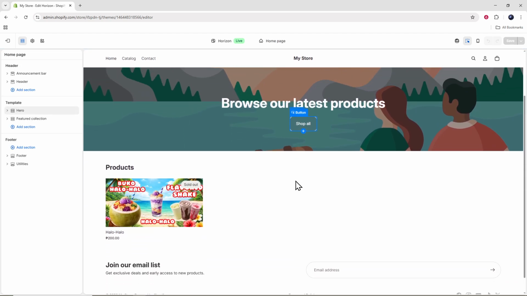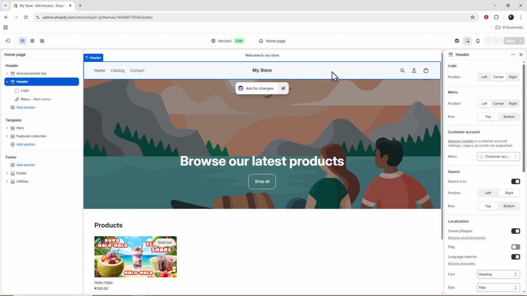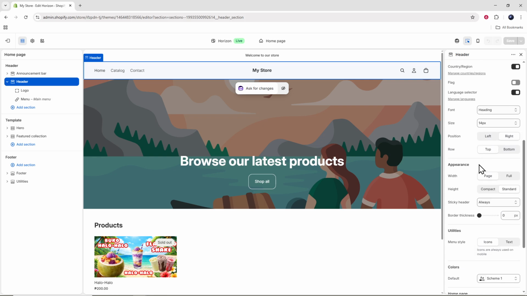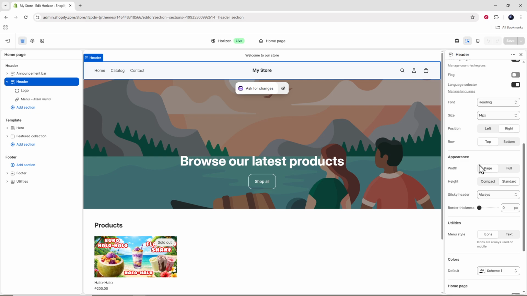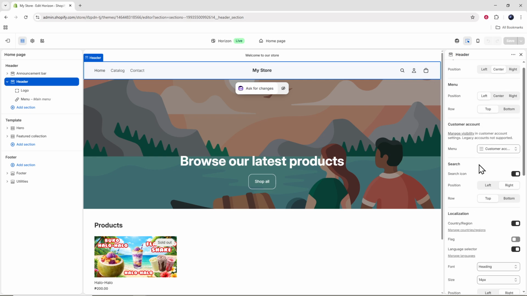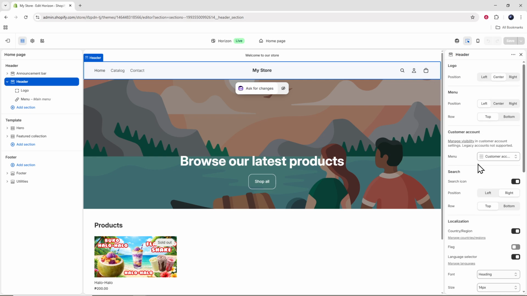Edit the header. In the left panel, select Header. Upload your logo by clicking the image picker and choosing your file. Then set the menu for your header navigation using the menu drop-down. This controls the links at the top of your site. Make sure the correct logo appears and the menu items show in the preview.